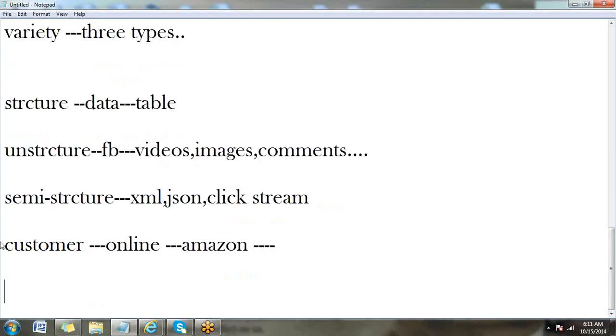So these are all the big data factors we have. The whole combination is called big data: velocity, volume, and variety.